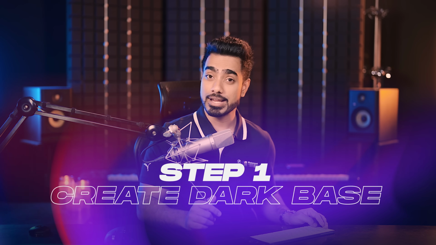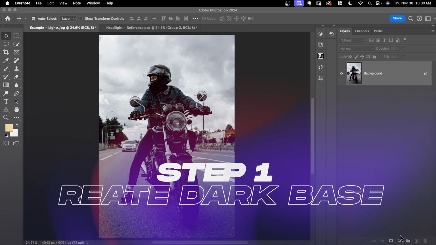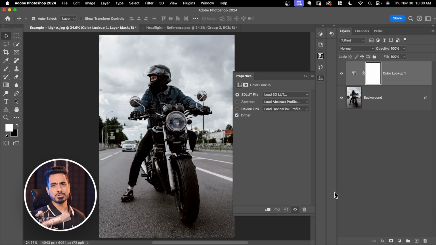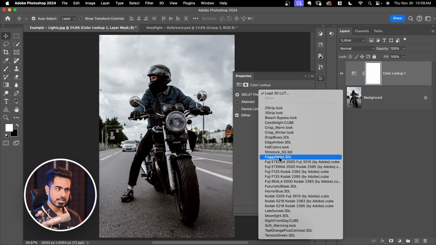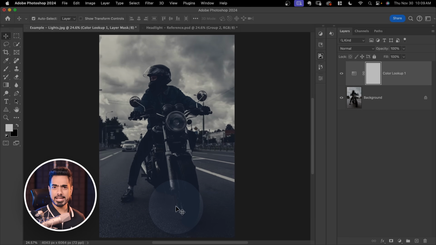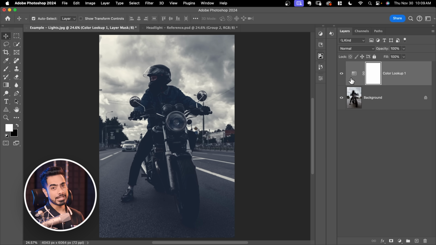First of all, let's create a dark base. For it, click on the adjustment layer icon and then choose color lookup. We're gonna choose a dark color lookup table. So from here, let us choose foggy night. It already creates that night. But then again, it also makes the shadows faded. So how do we take care of that?